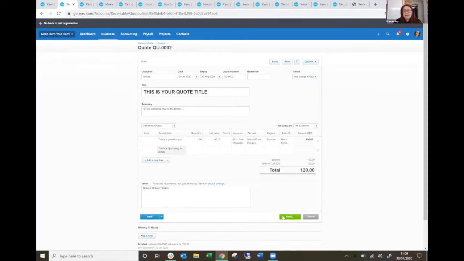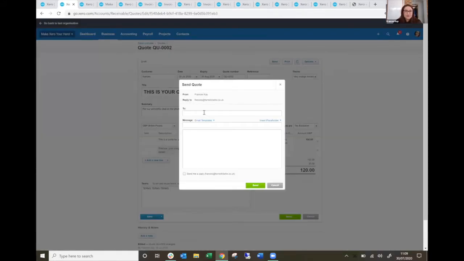So I'm going to send that to myself, which, there we go, all populates. Again, you'll remember last time we looked at email templates. What is it that you're actually saying that's attached to these documents you're sending out? You can tailor this, you can make it more personal and a little bit more your character. So I'm going to send that.